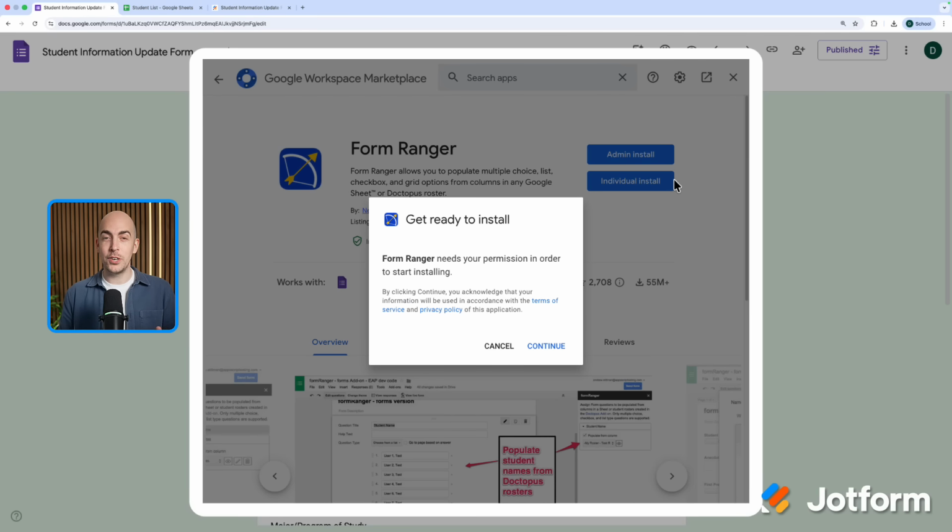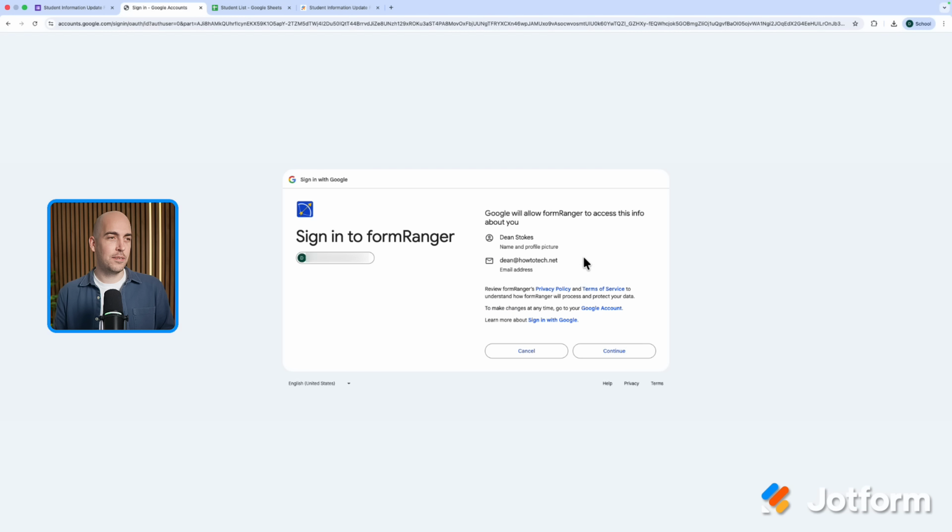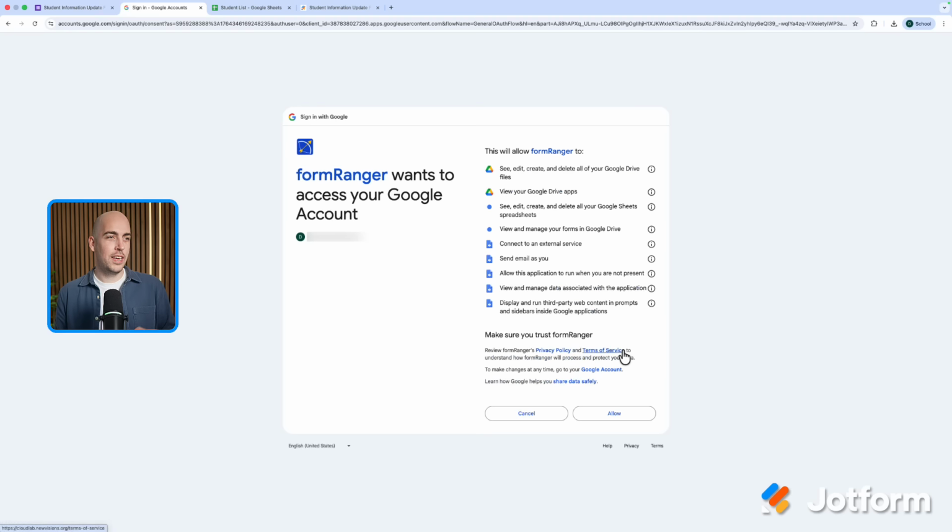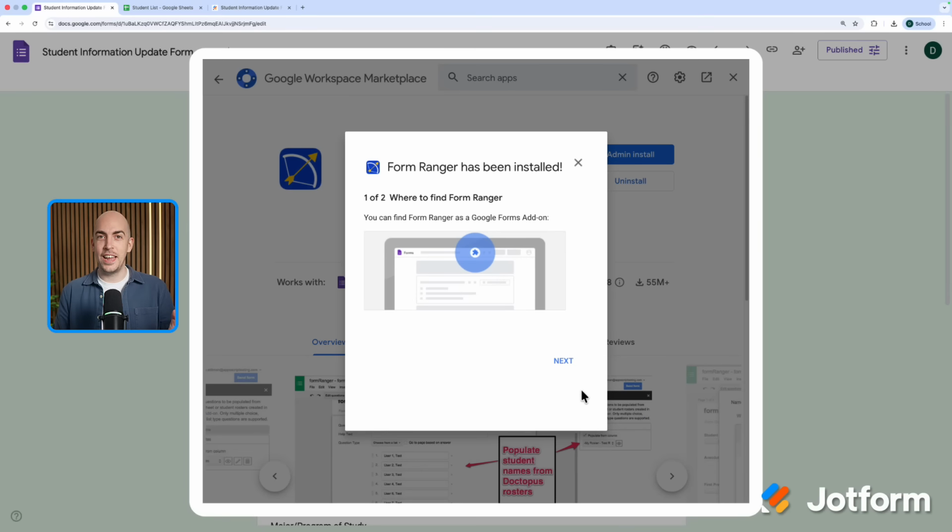Now, it's going to need some permissions. You should always check if you're using a third-party tool that you're happy for that tool to access the information in your form. I'm going to click Continue, and I go through and select my account, click Continue, and it's showing me all of the access that I'm providing to this tool. In order to use Form Ranger, I have to click Allow, and now it's been installed.